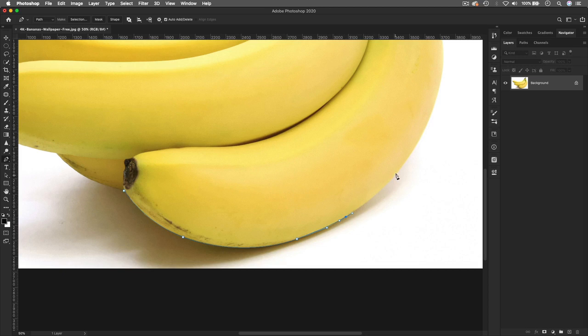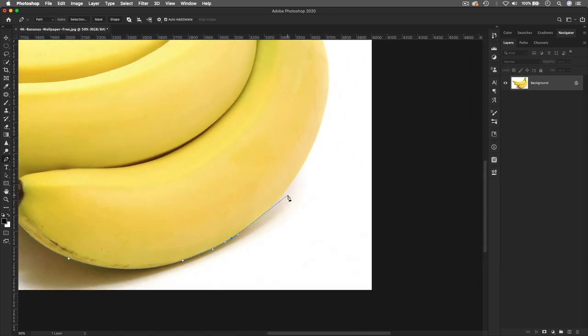So let's do it like this. I will not fast forward this video, because along the way I will be explaining a few things that you need to know about this tool. I'm clicking. Of course, I'm trying to follow the shape of the banana.